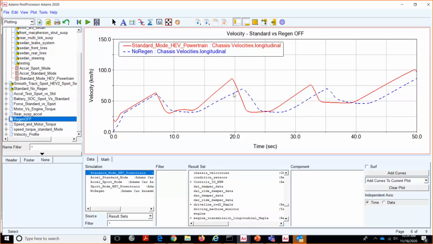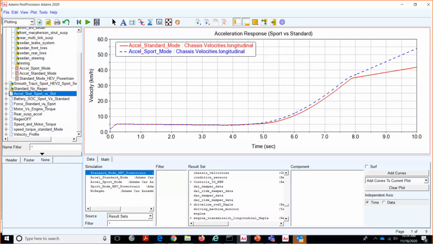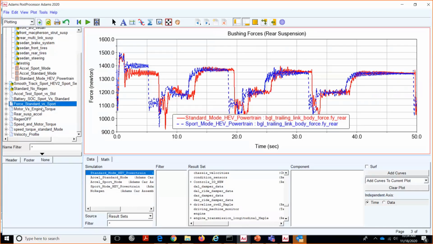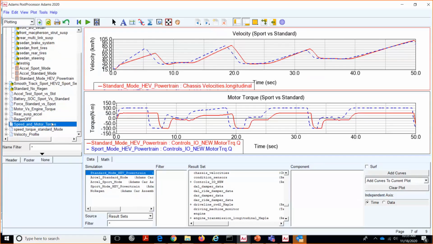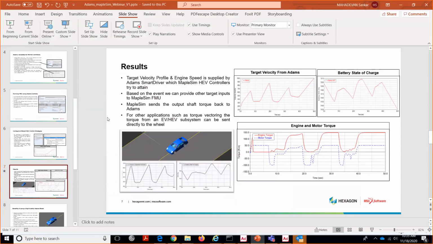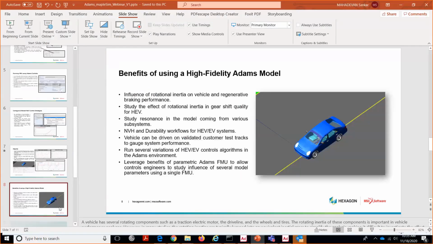So you could toggle through different strategies inside the Adams environment itself and see how they influence your vehicle performance and your vehicle behavior. You could study different components, different bushing forces to optimize your system. And you can also see that some of the bushing forces are highly different between the standard and the sports mode. So you could actually study in detail how these different control strategies affect your system. So that is a brief overview of this current workflow that we achieved with MapleSim.